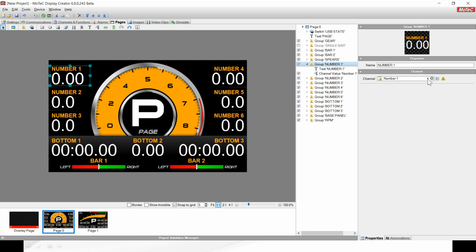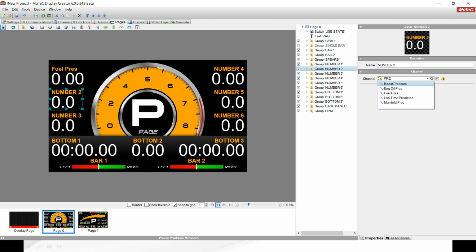But here I'm going to reassign these elements to fuel pressure. So simply highlight that and type in fuel pressure, and you'll see my text item and my channel have both been updated. So I'm going to do that for a few others. Let's just do it for these. Engine oil pressure, number three. We're going to go for engine oil temp. Up the top here, let's go for battery volts. In the middle, we'll go for throttle. And down here, I'm going to go for speed.